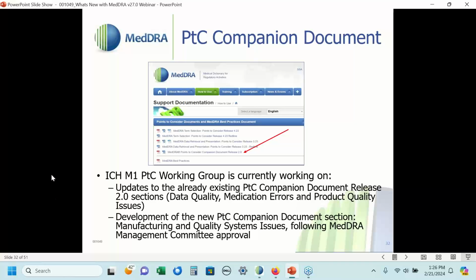And then as it relates to the companion document, which you will recall is a document that was created to provide additional detail and information on particular measure-related topics, you will note the following. The PTC working group is working on a couple of initiatives. One is updates to the already existing sections in the companion document, specifically data quality, medication errors, and product quality issues. So when these updates to those existing sections are complete, you will again be notified by email, and there will be postings on the MedDRA website.